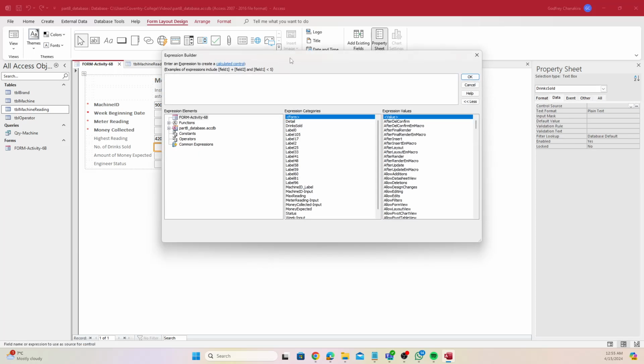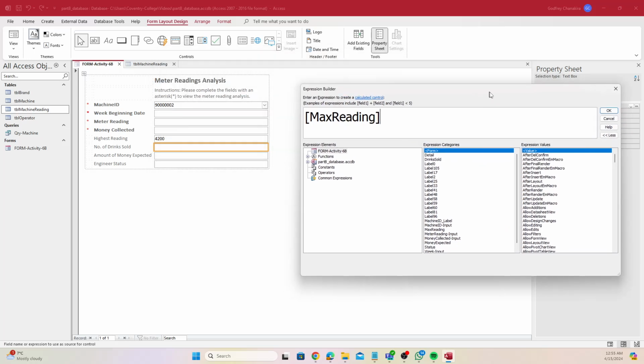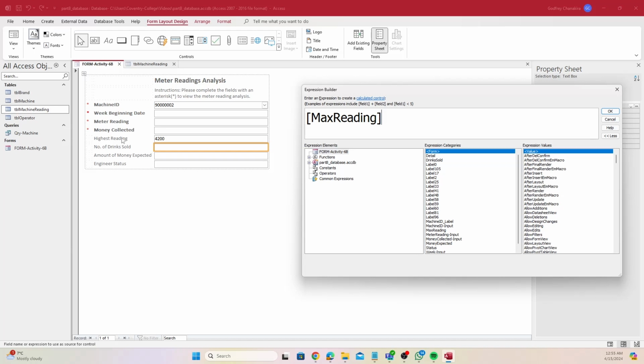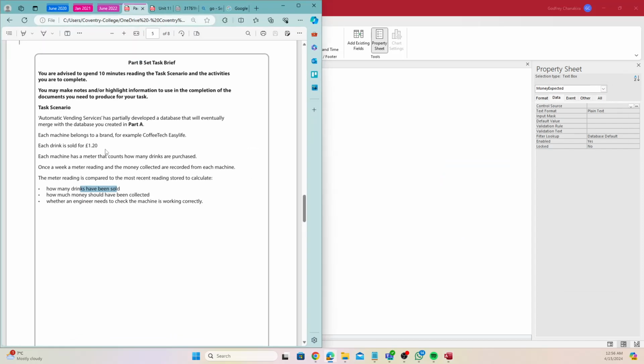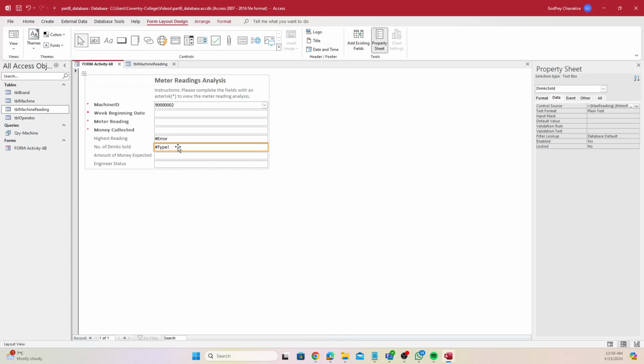As I said before, it's going to be highest reading, or max reading rather, which is this one, displaying our highest reading. It's going to be max reading minus whatever meter reading the user has provided. The amount of money expected, in the scenario they mention, is £1.20 for a drink. So it's going to be £1.20 times whatever value is in this box, which indicates the number of drinks sold.